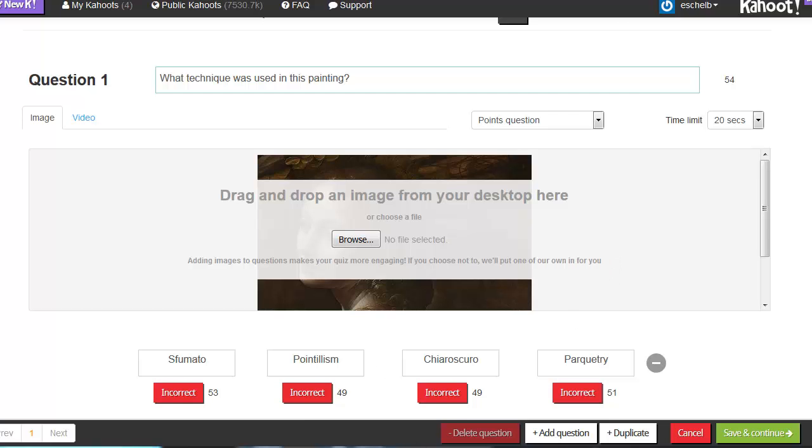You can offer points and also set the timer, which is helpful in moving your class along. You then designate the correct answer. The program will thankfully notify you if you've forgotten that step. Once you have your answers, you can add another question, or if you're done, you can click Save and Continue.